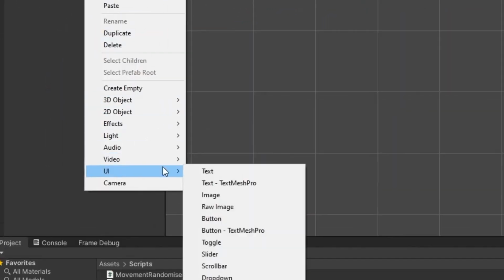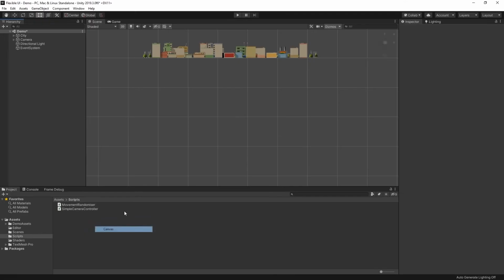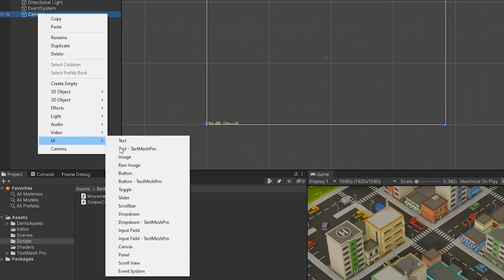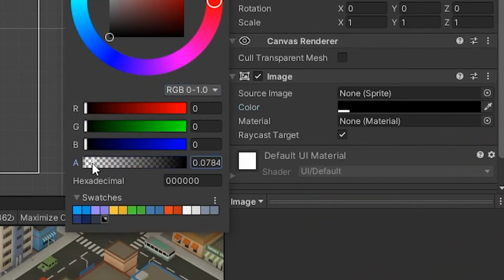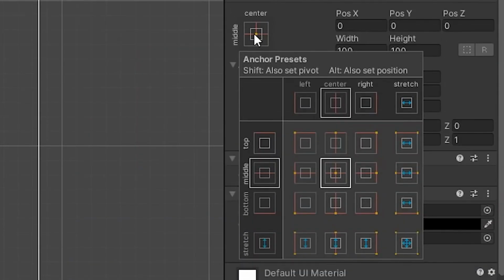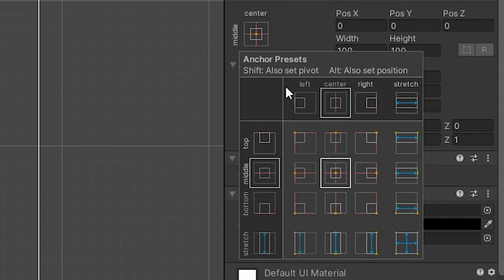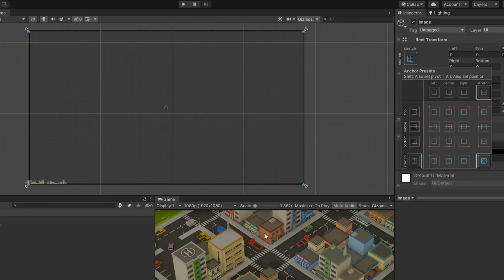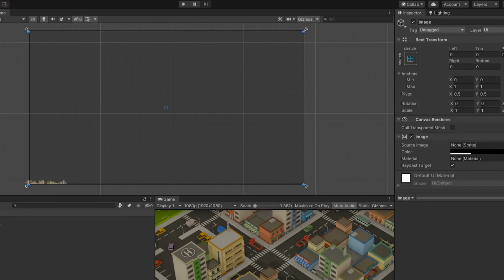So let's start by creating the canvas for our UI. Then let's add an image component and tint it black with a slight alpha. Let's have it stretch to fill the canvas using the anchor preset tool in the rect transform. If we hold Shift and Alt, we can set the anchors and pivot simultaneously. And let's name this panel.